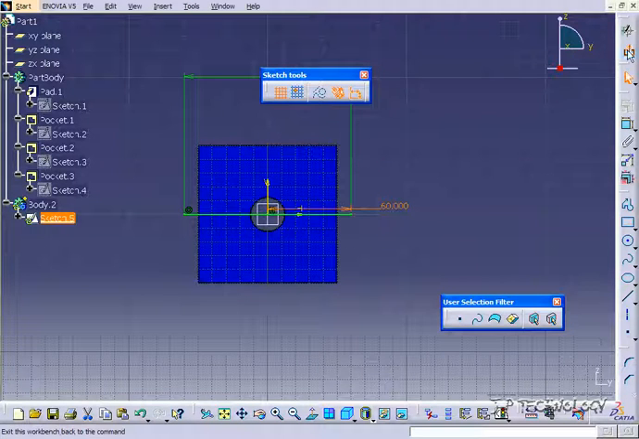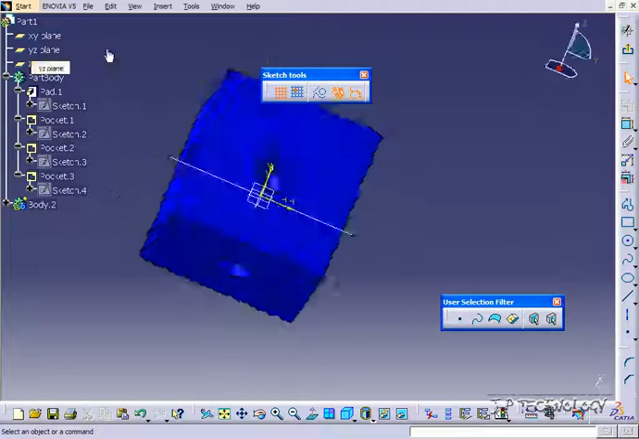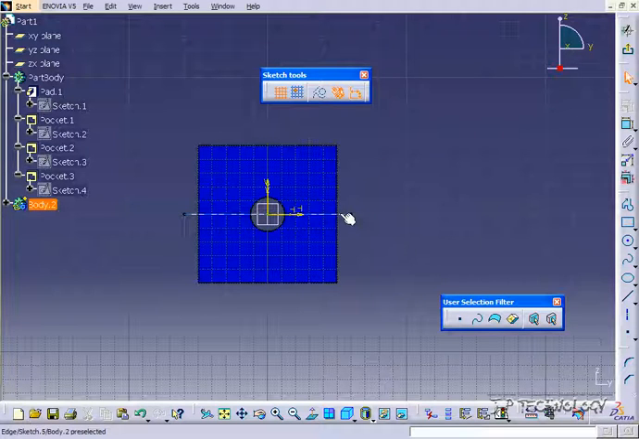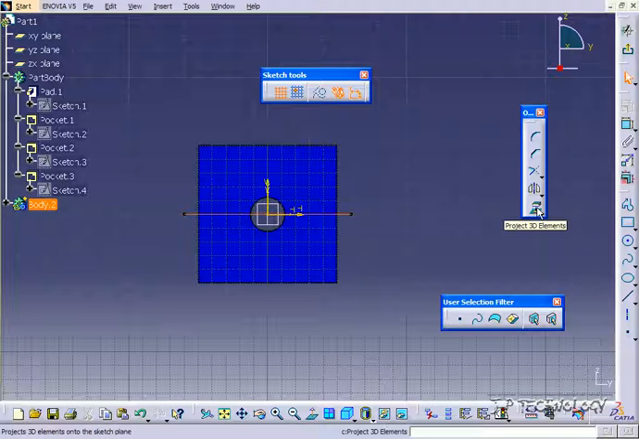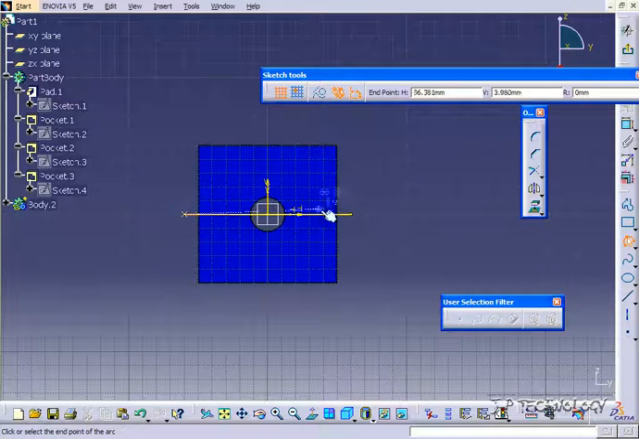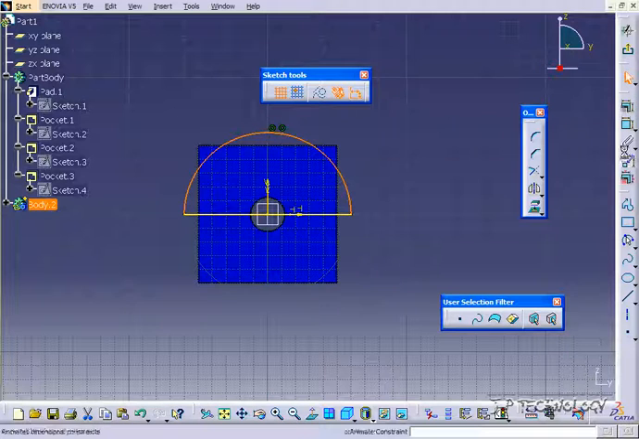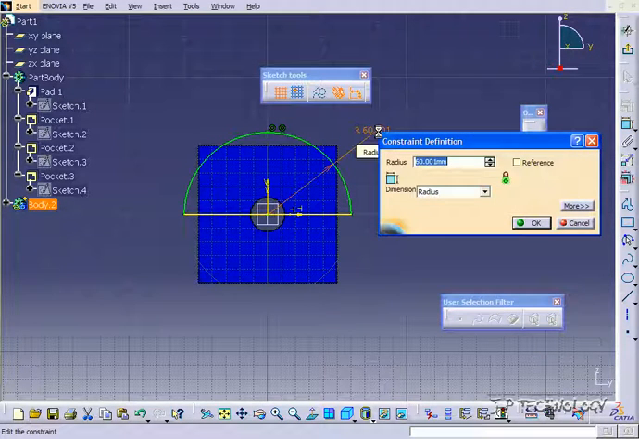Now once you've done that, exit the sketch, and we'll do another sketch. So double click Body 2, click Sketch, click the YZ plane, and now click the line that we just made, and let's project it out. Now in Circle, click the 3-point arc with limits, and let's make a 3-point arc. So from there to there, and then just pull it out until it snaps. And let's put a radius of 60 on it.